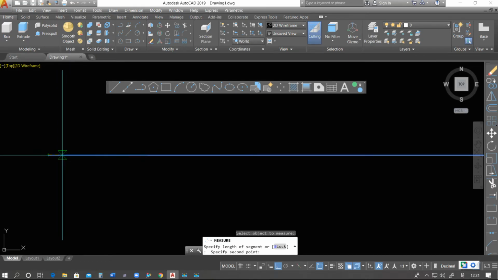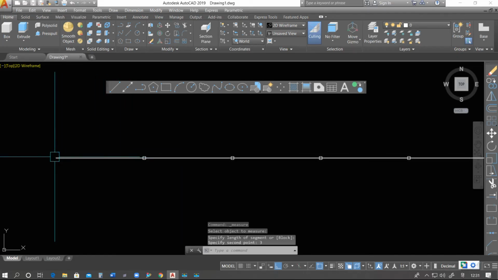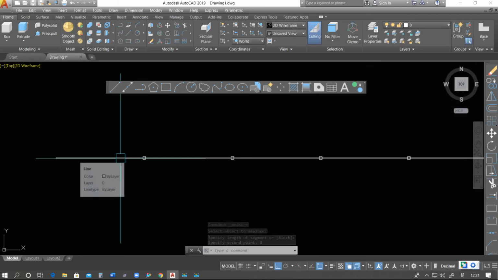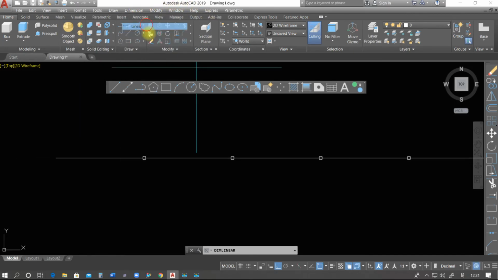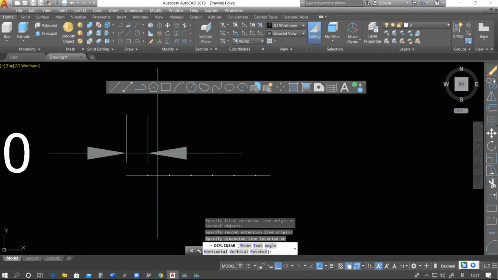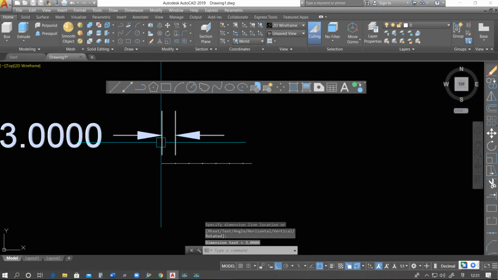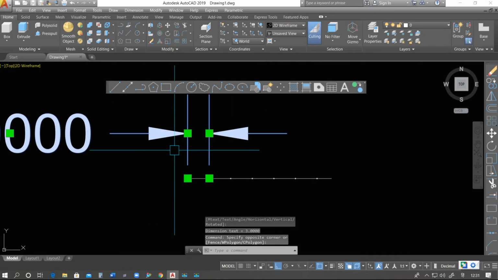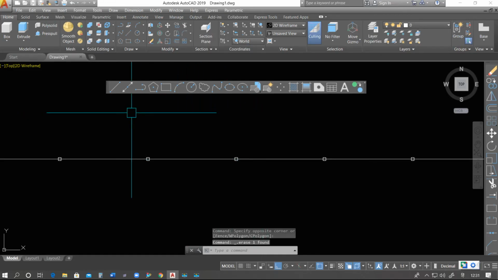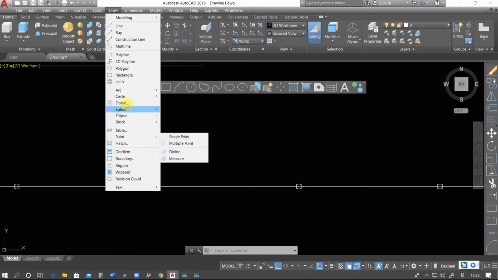Okay, and now I'm saying that the second point should be somewhere here. And I'm saying that it should be, suppose, 3. Enter. Let me see if the length of this one is 3. Go to dimension and you can see 3. Yes, that means we are right. So this is how to use measure. So this is about point.